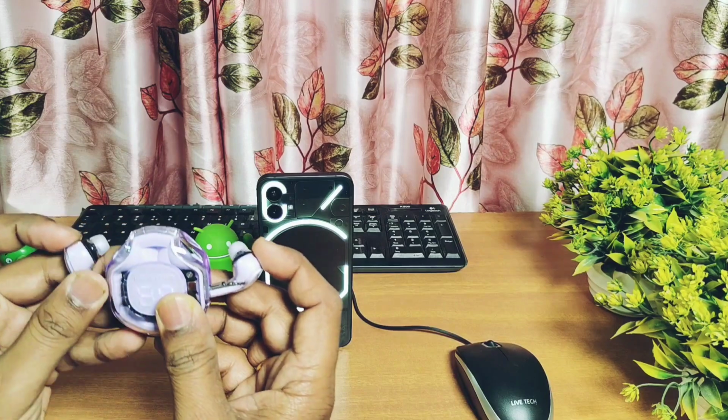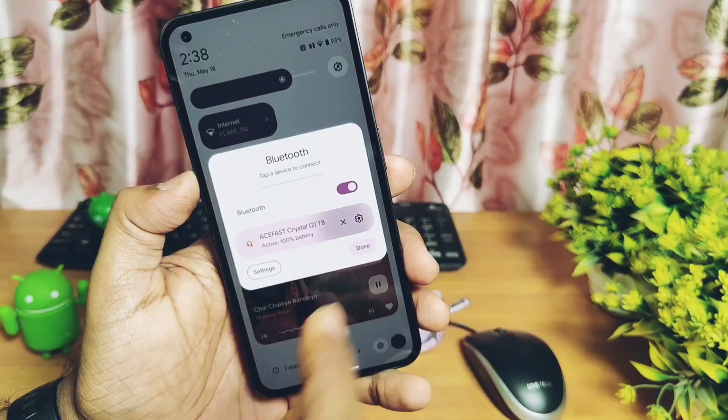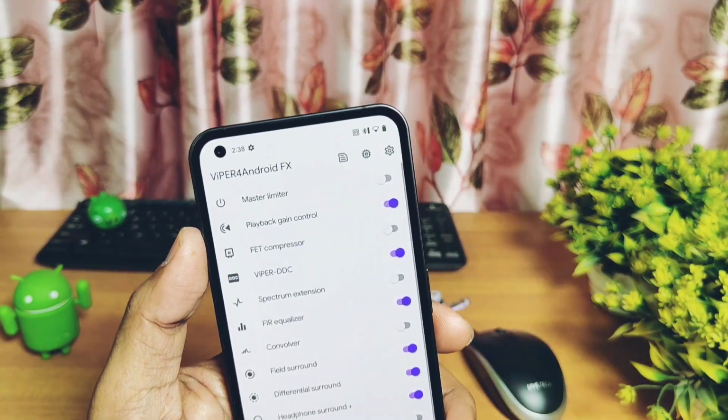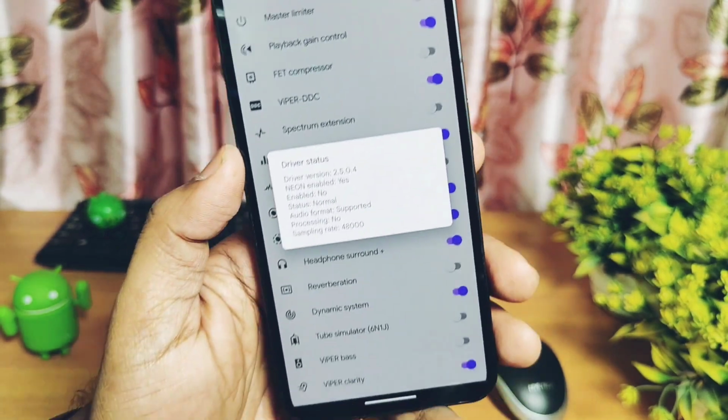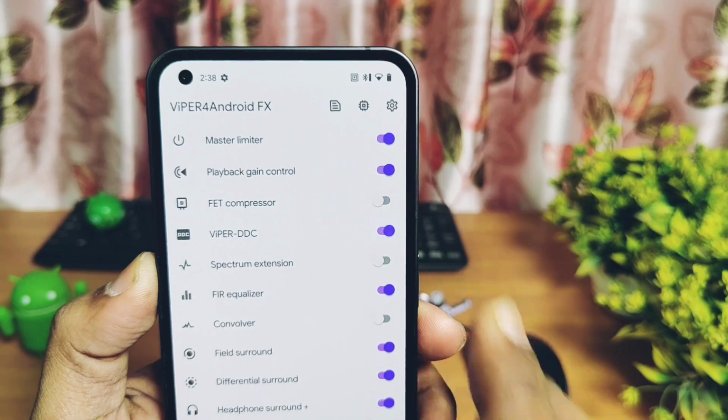Now let's connect the Bluetooth device and test whether it is working properly or not. If you check the V4A status, everything is okay, but for processing it's showing no. So enable the master limiter toggle and after that it will show you the processing status as yes.